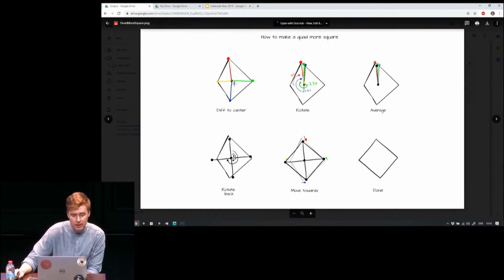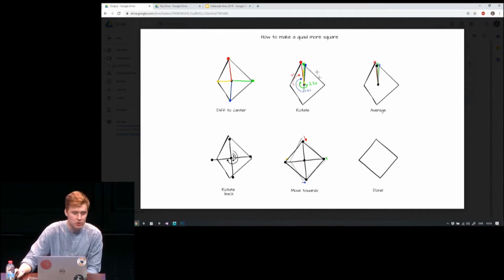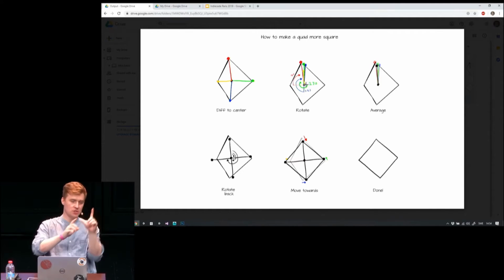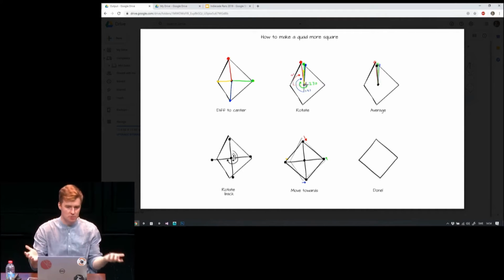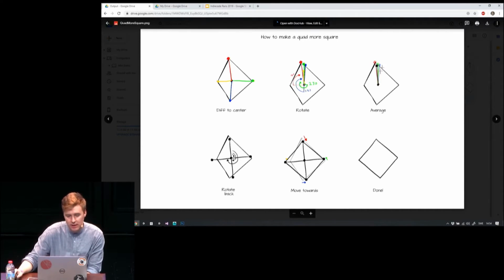You start by calculating the center, and you get the vectors from each corner to the center. Then you rotate them: one not at all, one 90 degrees, one 180 degrees, and one 270 degrees. The way you can rotate a 2D vector by 90 degrees is to flip the coordinates and invert one of them. So that's a super cheap way of doing it. You rotate them, average them, rotate them back out, and then move towards that, and then you get a perfect square.